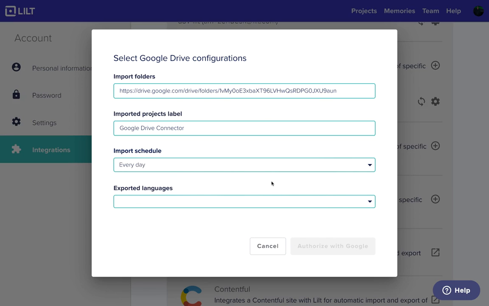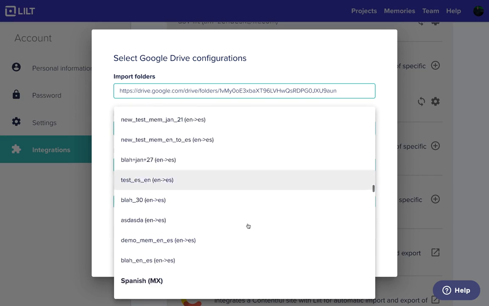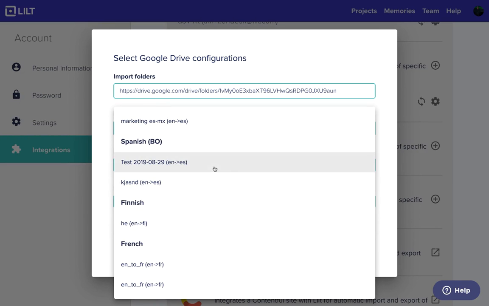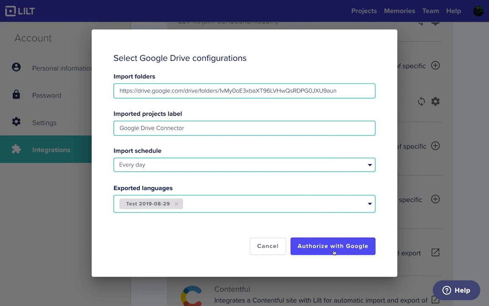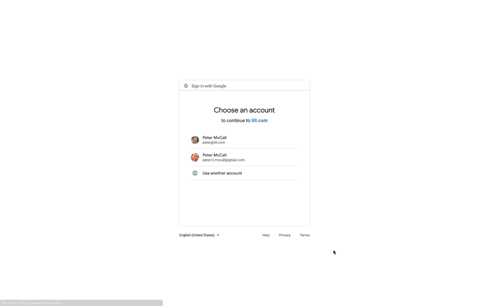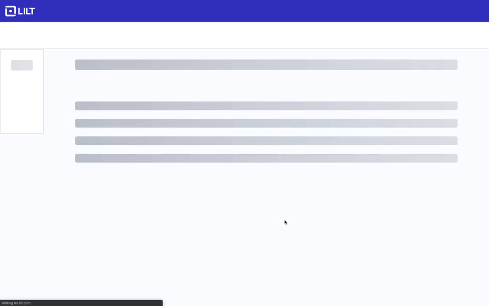Now, regardless of what we select there on the import schedule, we can also force a sync at any time between Google Drive and Lilt. And for the exported languages, let's choose Spanish. And then we'll click Authorize with Google. Now this is bringing us to the Google login page. We're going to click Allow.